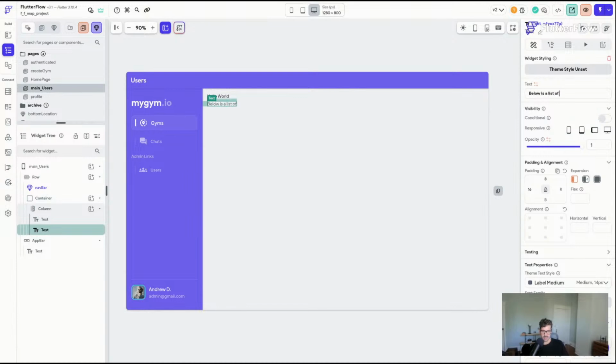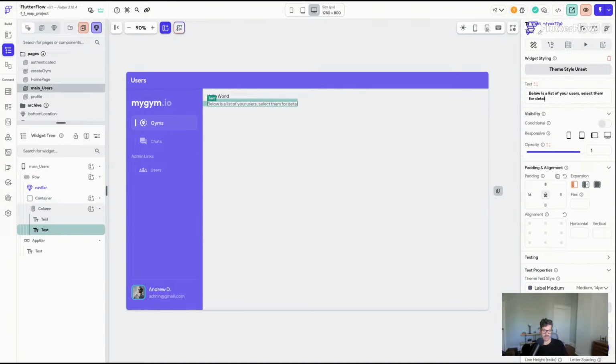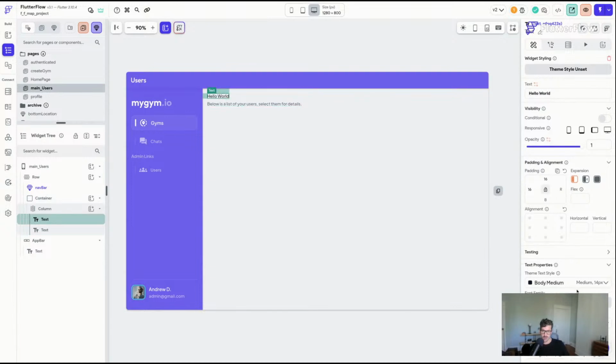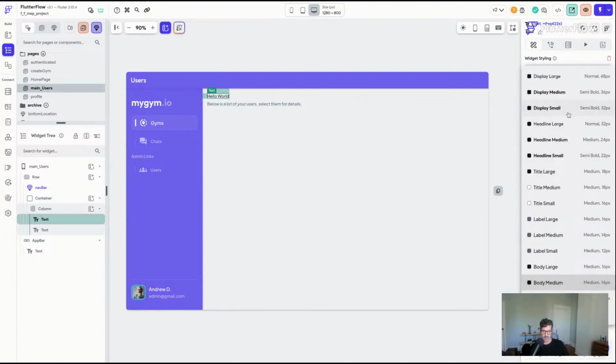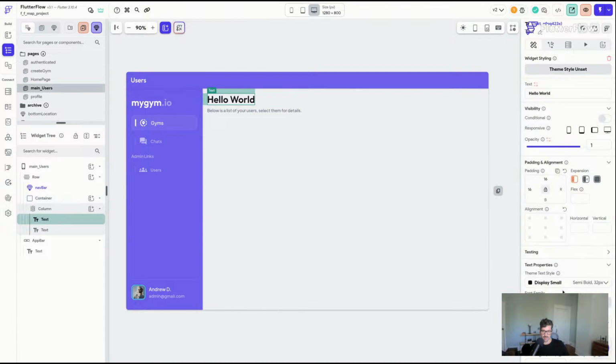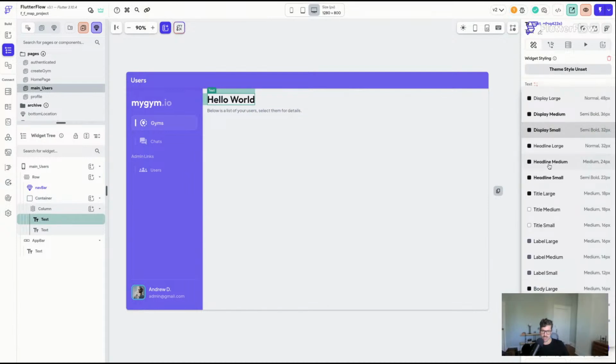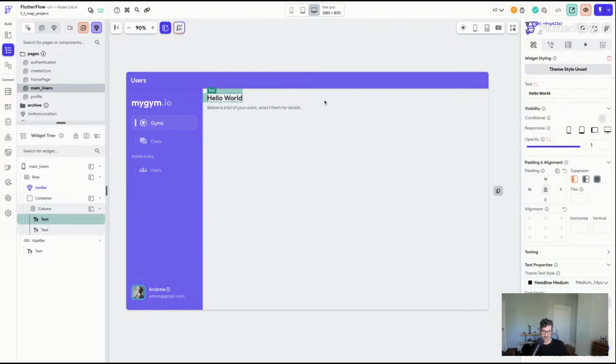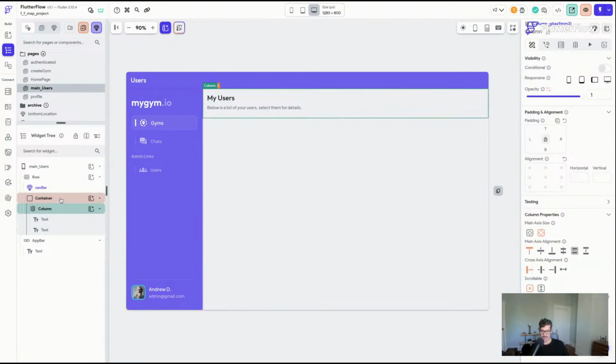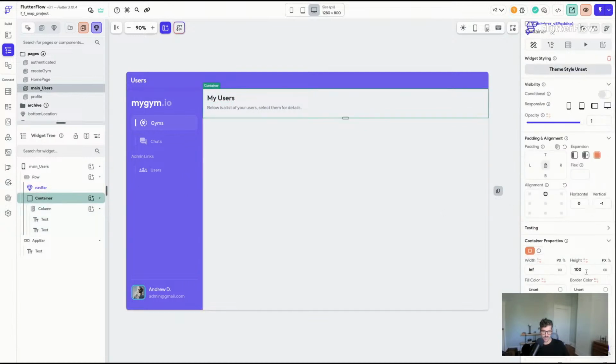Below is a list of your users. Select them for details. Okay, cool. We have this little guy. Let's go ahead and make it a display small. Too much scale. So let's do the medium. That's probably just the right amount of scale. My users. Oh, lastly, we're going to have to remove the height on this container. We just want it to be filled.